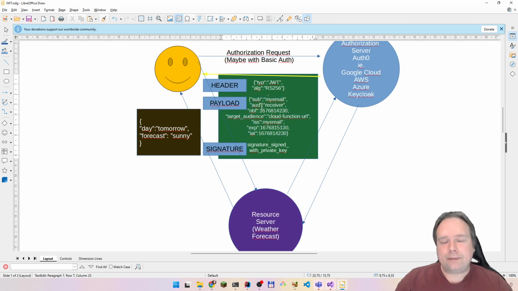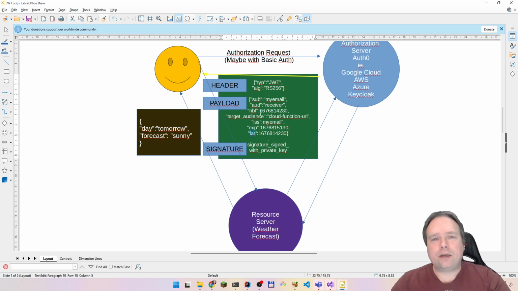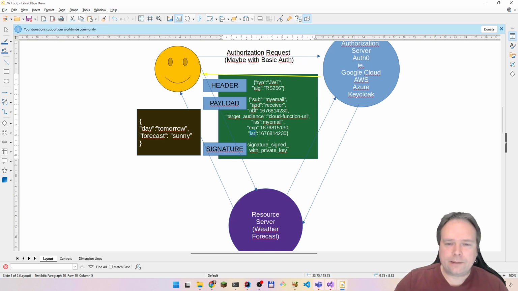There are different types of claims. We have the registered ones. Those are the ones that are almost always used, like the subject, the audience, not before, issuer, expiring, or issued at. Then we have something called public claims. Those are the ones that are registered at a public server, and people use them in a certain way. I'll show that in just a minute.